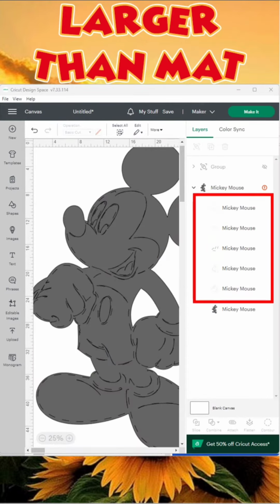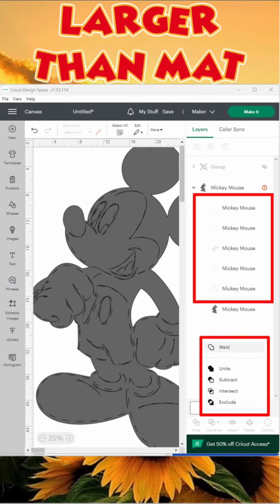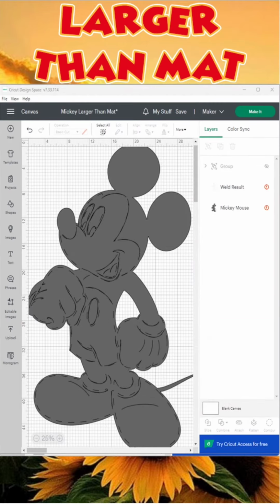Now looking at the base layer, select all of the score layers and from the combine options, select weld. This leaves me with one solid welded outline, which is a score, and one solid base outline, which is a cut.